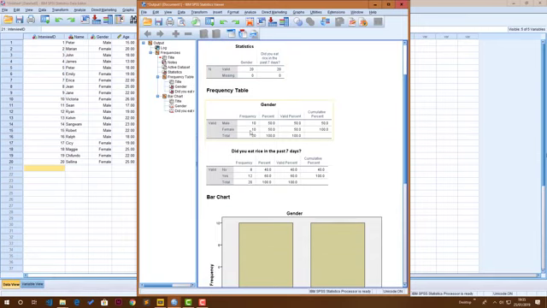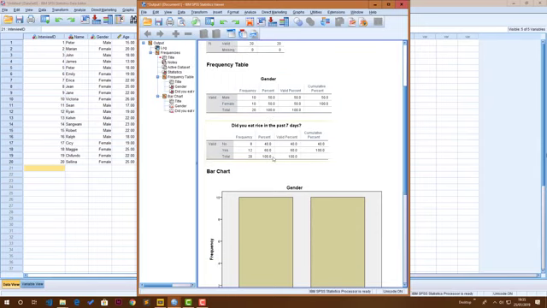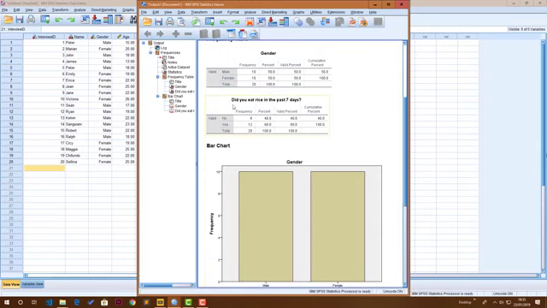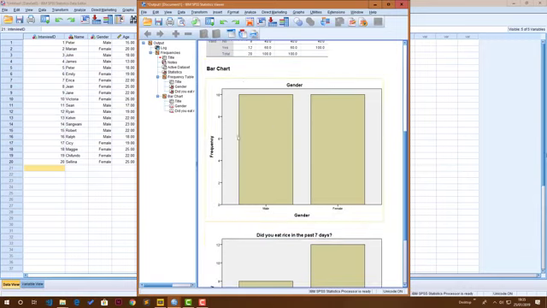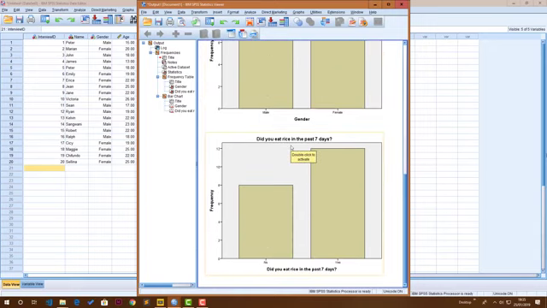So gender, there are 10 males and 10 females. It's interesting. And then did you eat rice in the past 7 days? We had 8 people who did not eat rice and 12 people actually ate rice. This is the chart for gender, and this is the chart for rice.